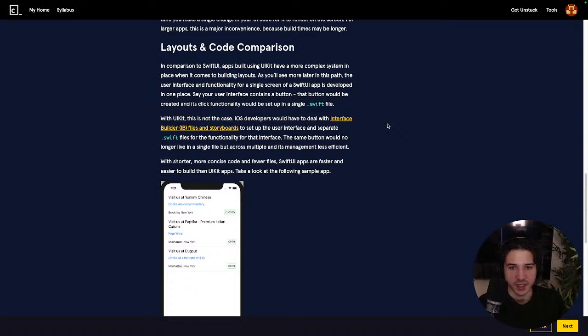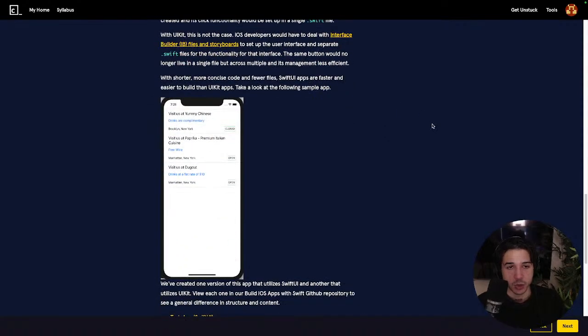iOS developers would have to deal with interface builder files and storyboards to set up the user interface and separate Swift files for the functionality for that interface. The same button would no longer live in a single file but across multiple, and its management less efficient. With shorter, more concise code and fewer files, SwiftUI apps are faster and easier to build than UIKit apps.